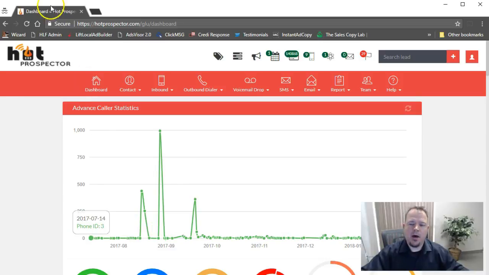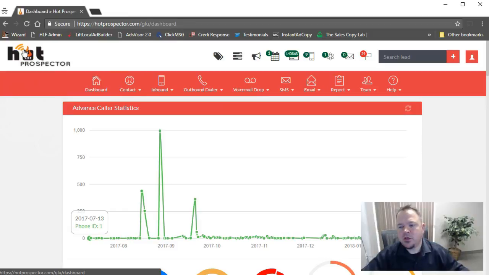Okay. Now, if you are one of those consultants and you want to get access to the system, you can actually white label this whole platform. You can put your logo on it, put it under your domain, so your customers, you can give them access to the system to view their campaign results, and they won't even know that you're using Hot Prospector.